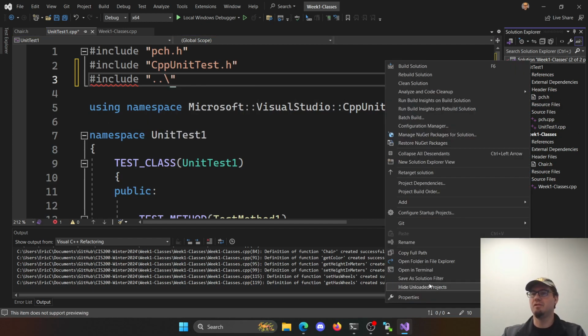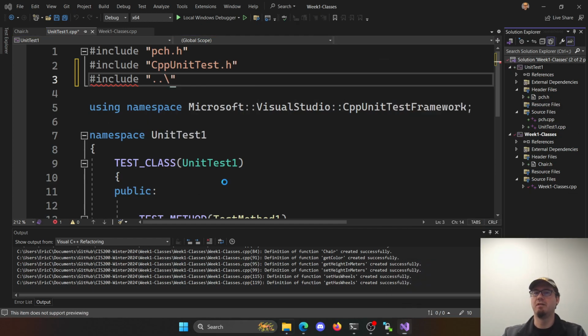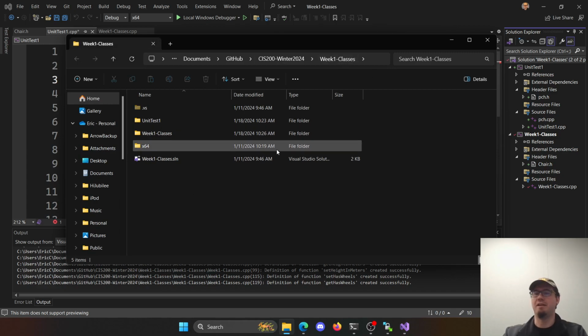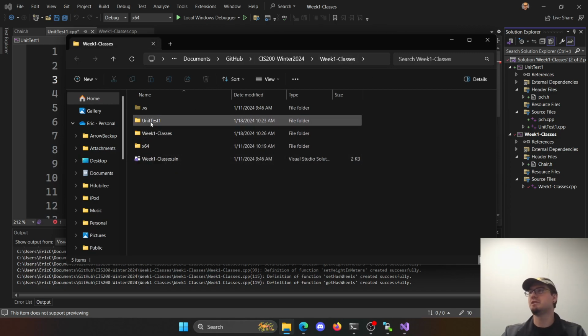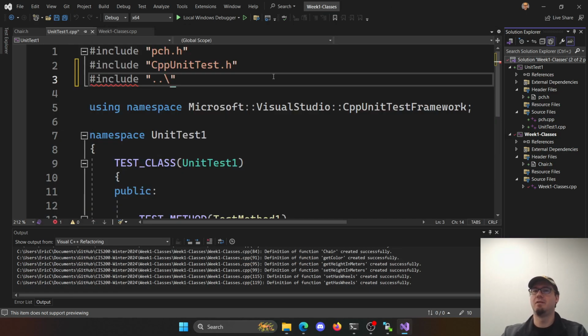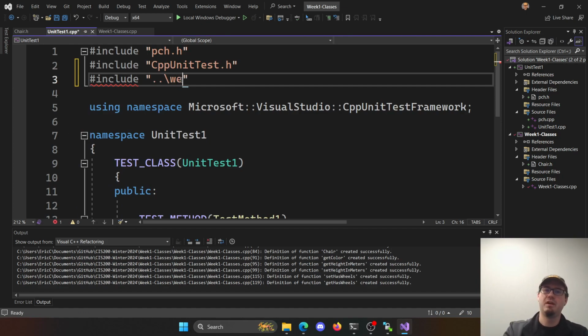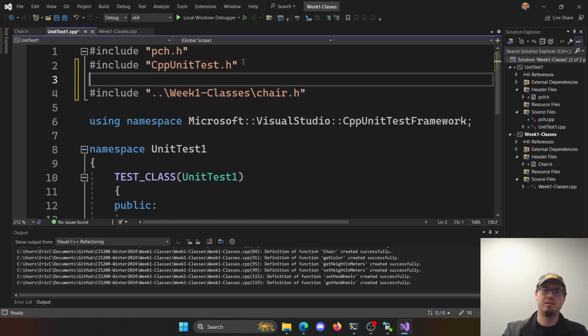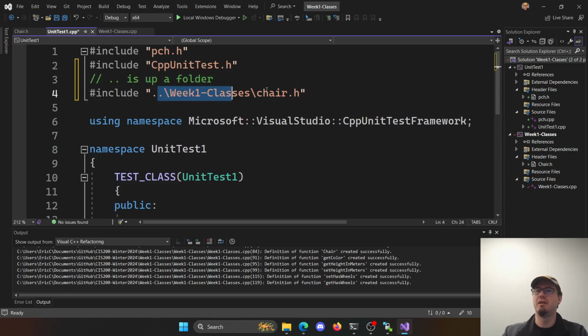Right? When we make our solutions, if I view this in my file explorer here, the solution is week 1 classes, and there's a project for week 1 classes, and there's a project for unit test. So from the unit test code, I have to go up a folder, and then into the week 1 classes folder to find my chair H file. So they include dot dot to go up a folder, and then go into the week 1 classes. Week 1 classes, come on, I want the type ahead. There we go. And I want chair.h. Right, so up a folder, dot dot is up a folder. Right, into the other project folder, grab the H file.